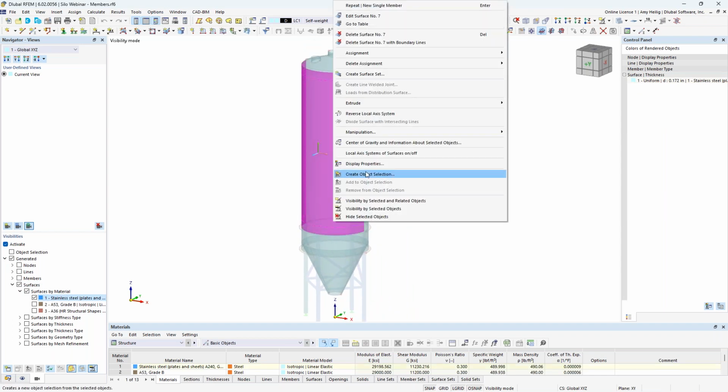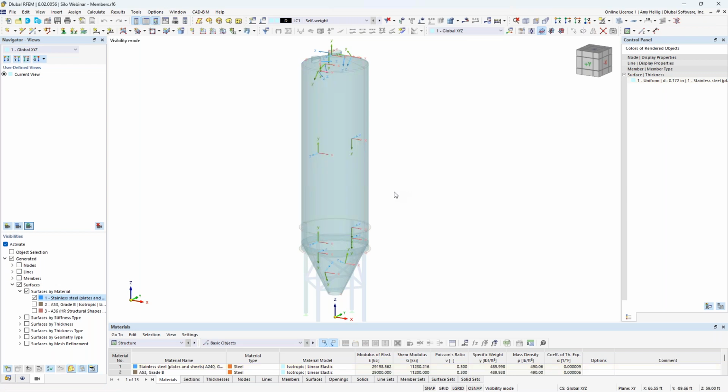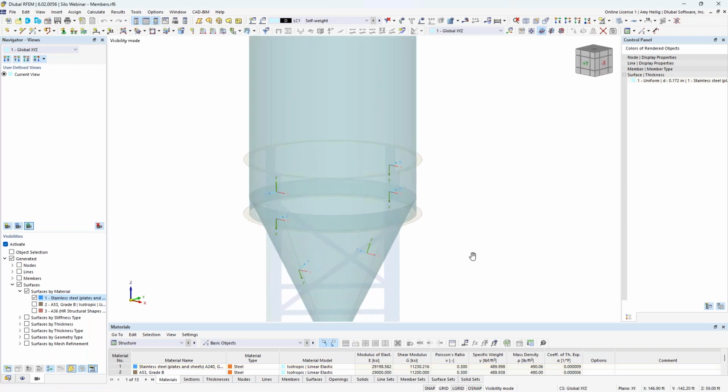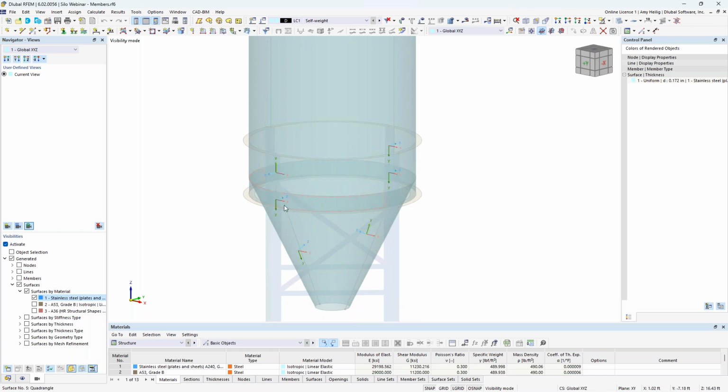I'm going to right click to turn on the local axes of these surfaces. So if you notice, these local axes are right now oriented in various directions. They're certainly not all going in the same direction. So this is a problem and incredibly important when we're doing any FEA of surfaces, that we want to ensure that the local axes are oriented in the same direction for a couple different reasons.